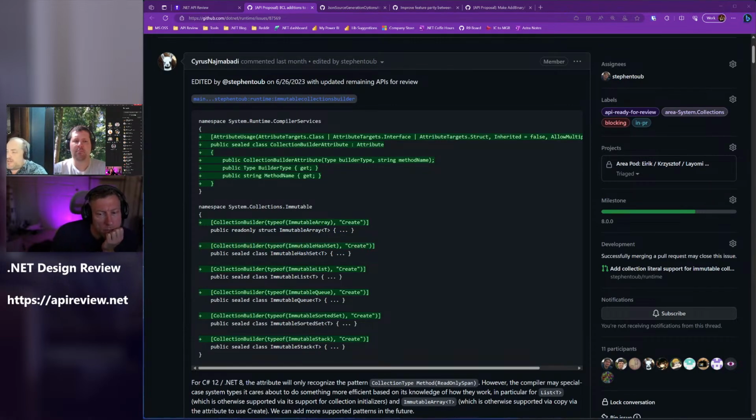And you don't do anything for dictionaries, right? Dictionaries aren't part of collection literals yet. That'll be C# 13, I think. Okay. Yeah, this seems like a reasonable scoping and shape to me.